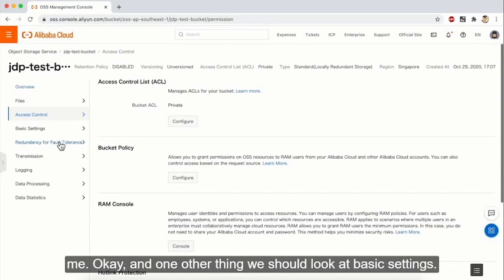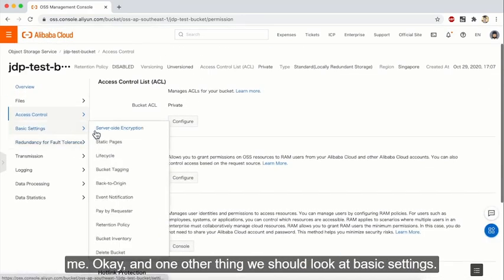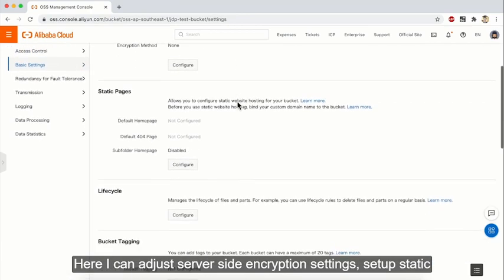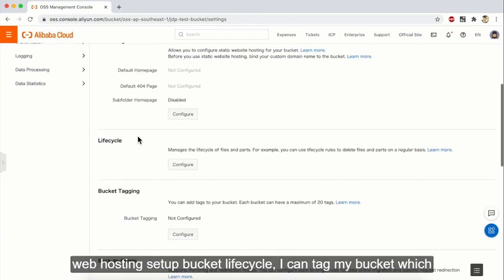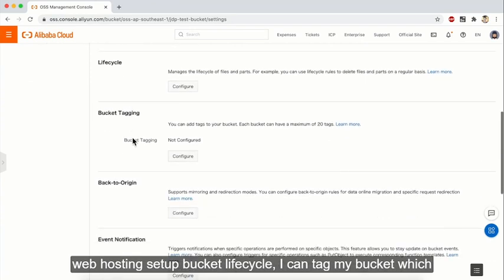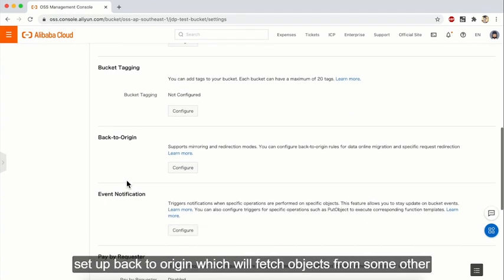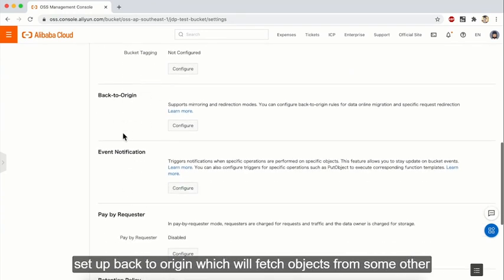Okay, and one other thing we should look at, basic settings. Here I can adjust server-side encryption settings, set up static web hosting, set up bucket lifecycle. I can tag my bucket, which makes it easier to sort my buckets and also read my bill. I can set up back to origin, which will fetch objects from some other web address if an object is not found in the bucket.